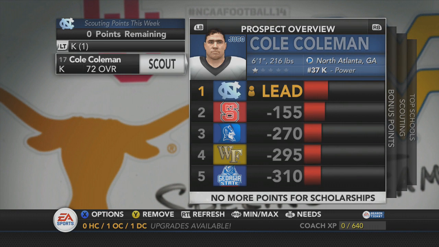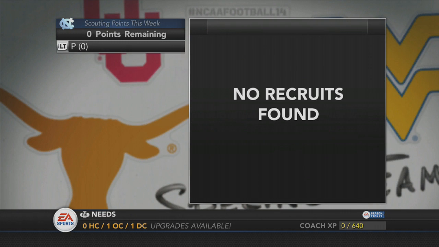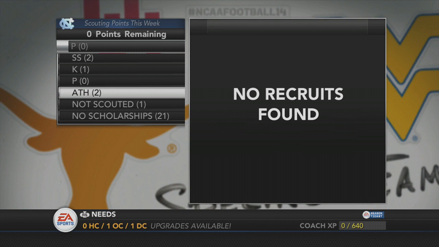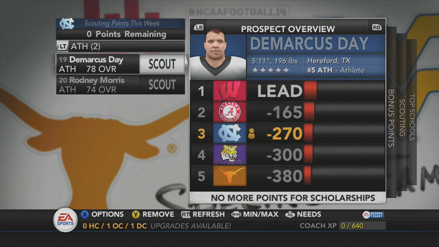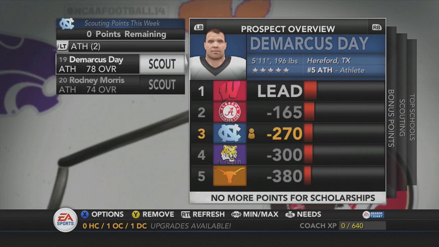We have 1 kicker on the board, Cole Coleman, and unfortunately we did not have a punter on the board. Maybe I'll have to look at that later, but last thing is an athlete, and the only reason he's on the board is because he was interested in us. We don't know what position he would be.